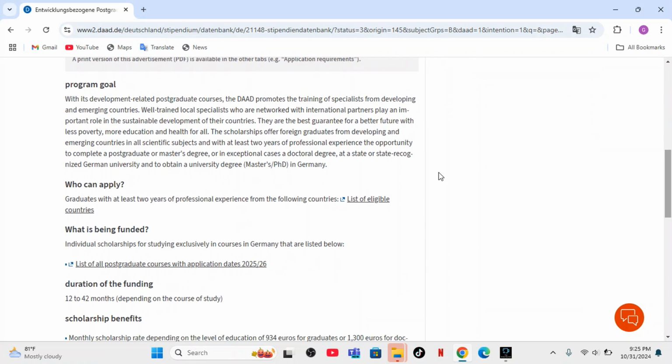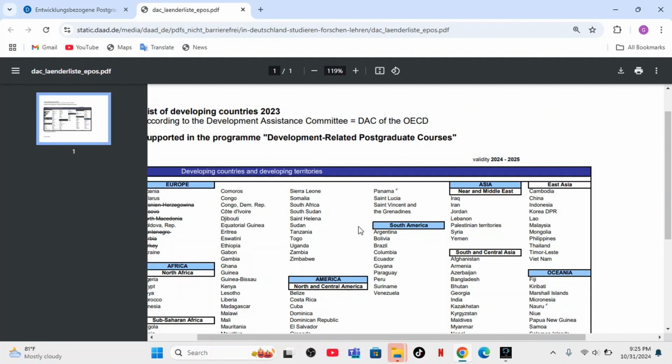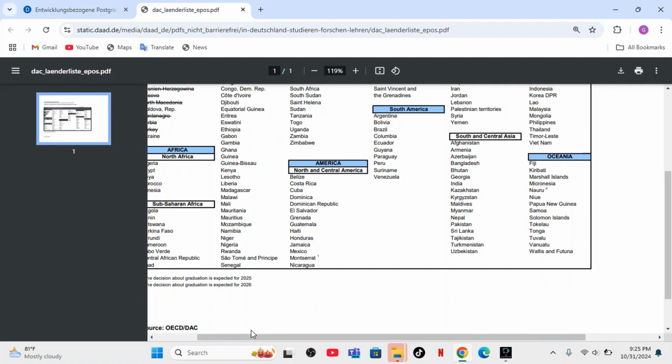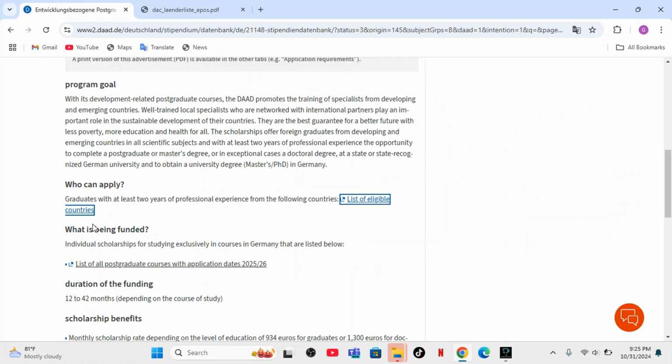So the next thing is who can apply. They have a list of countries who are eligible to apply for the EPOS scholarship. So this is the list of the countries. Okay, let's wait for it to load. Okay, this is the list of countries that can apply for this scholarship. So if you see your country here, it means that you are eligible to apply for this scholarship. Let's just go back.